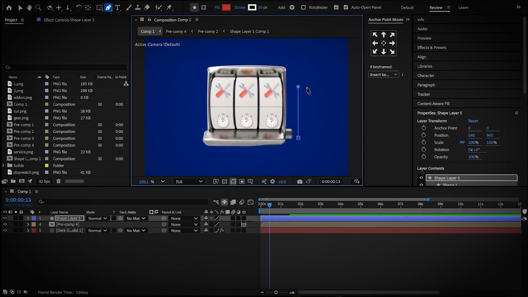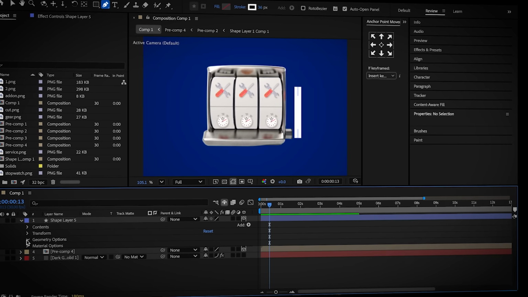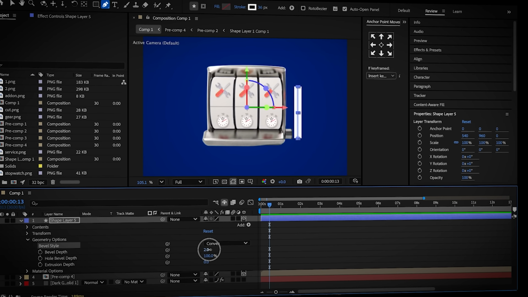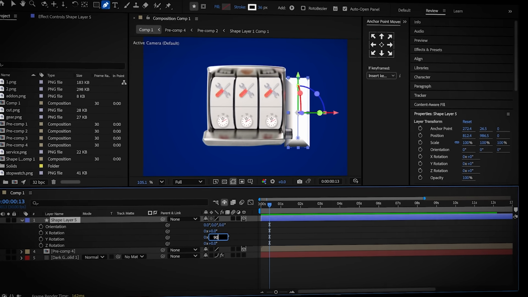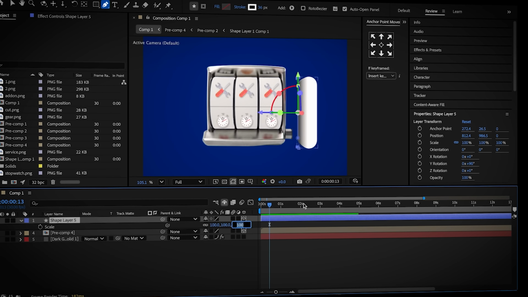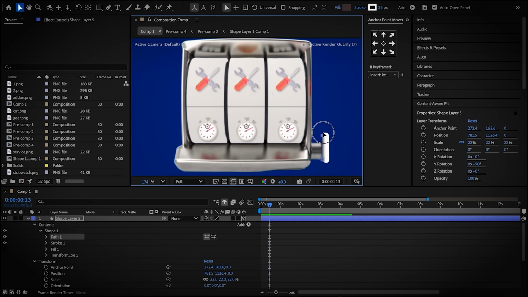Start by creating a straight white line with a stroke of 35, make it 3D, change the bevel style to convex and set the bevel depth to 50. Center the anchor point, set the Y rotation to 90 degrees and scale the line down significantly. Move it next to the slot machine and raise the line so it covers above 2/3 of the slot machine height.